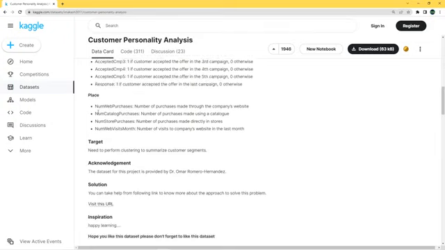Next, for the place, we have 4 different columns. So we have the number of purchases made through the company's website, then using a catalog, directly in stores, and the last one is the number of visits to the company's website in the last month. As I said, the target is to perform clustering, but we are going to use it in order to create our dashboard. So now let's import our file in Tableau and start creating our dashboard.